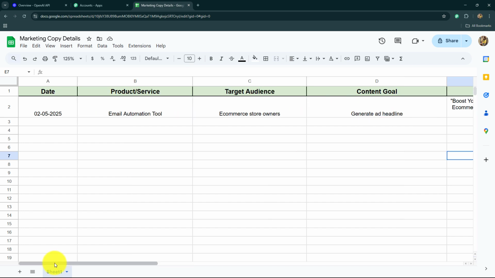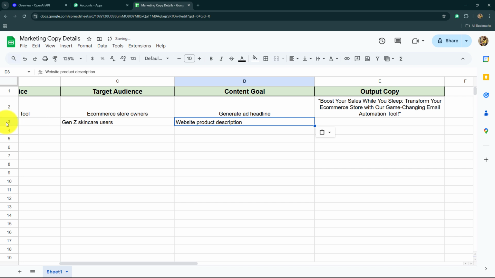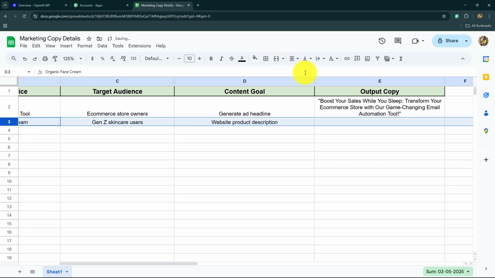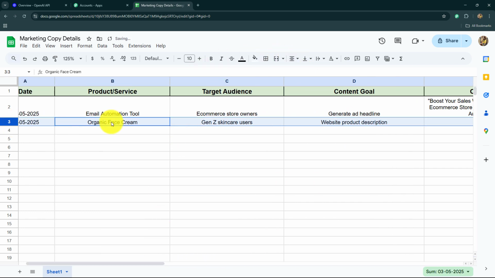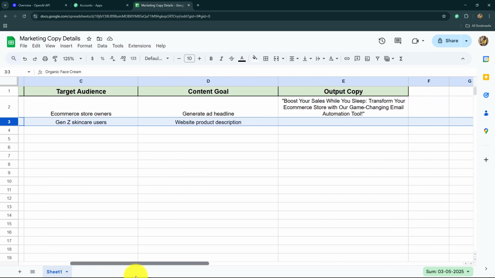So before moving forward to learn this entire process step by step, first of all, I'm going to show you how this automation is actually going to work. So here I'm going to add a new row in front of you with a new product, service, target audience and content goal. And as soon as you can see, I have added a new row over here. Here we have product, service, organic face cream, target audience and the content goal.